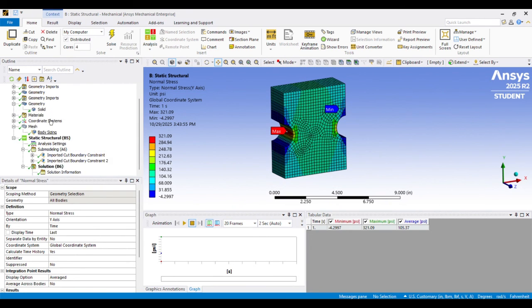But yeah, this is essentially how you submodel in ANSYS. And maybe I'll make some more advanced videos on all of these features of your cut boundaries.